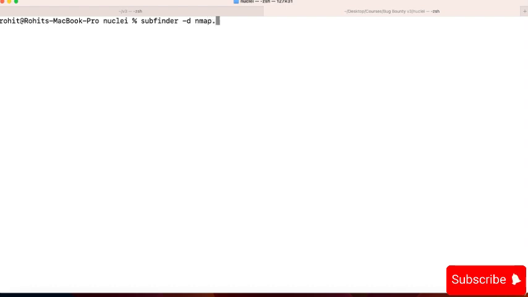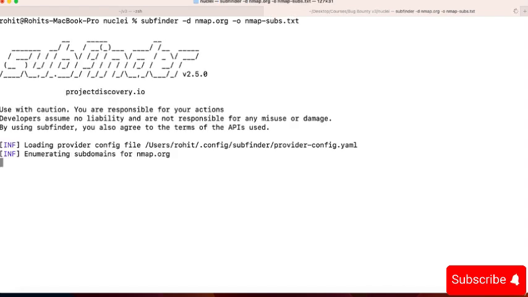So I'm going to use nmap.org and I'm going to hit enter. When I do that, the output will be shown onto my screen. I want to save this output as well. So I'm going to specify -o, which stands for output, and I'm going to say nmap subs.txt and hit enter.